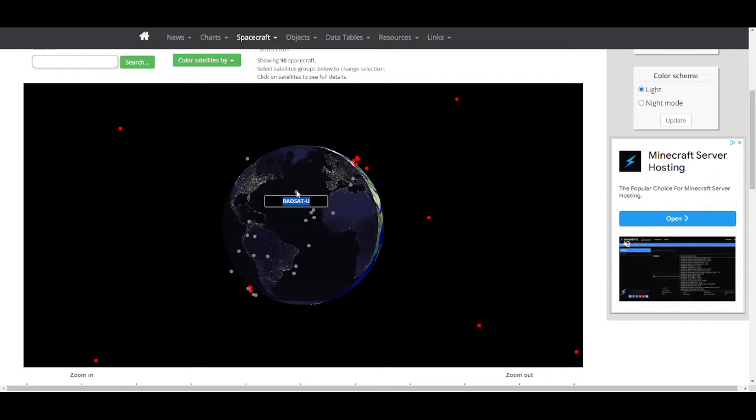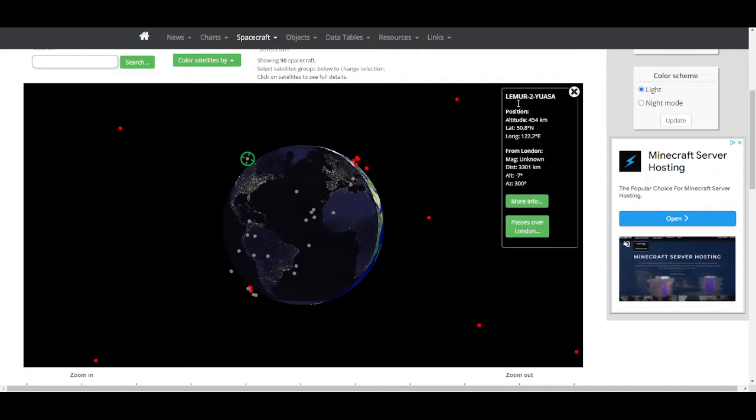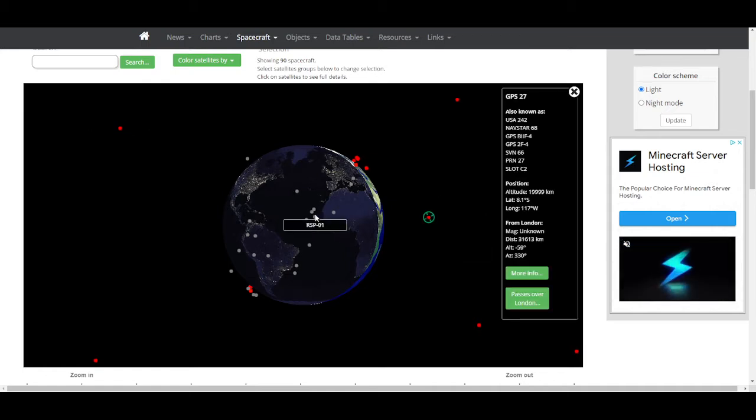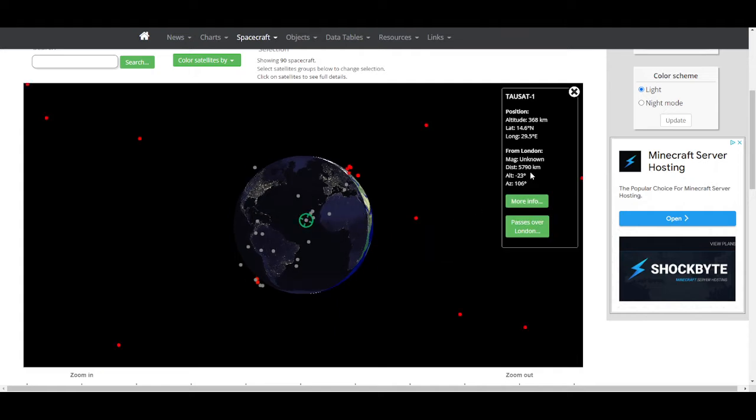Again, you can hover over these dots and you can click on them. And these are all satellites, guys. These are all satellites, right? Click on them, click on them. What type of satellites they are?